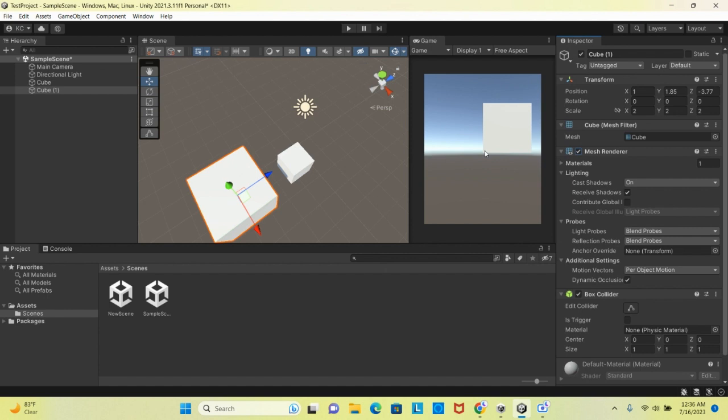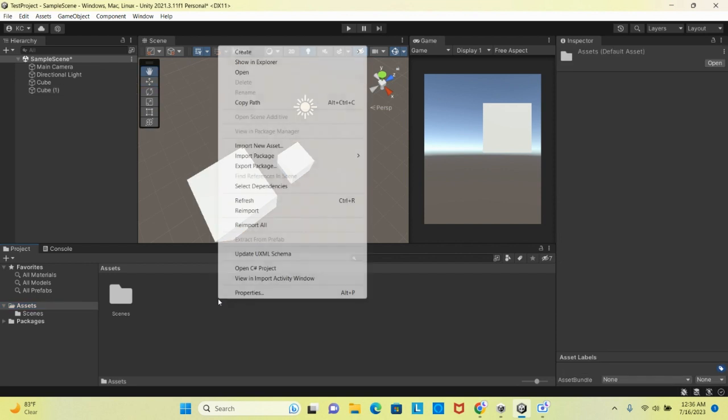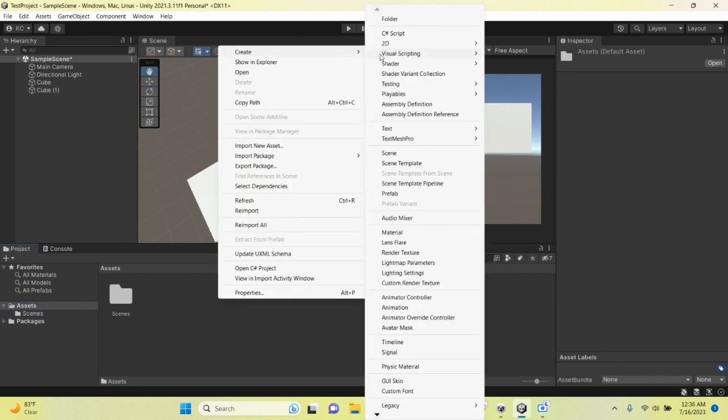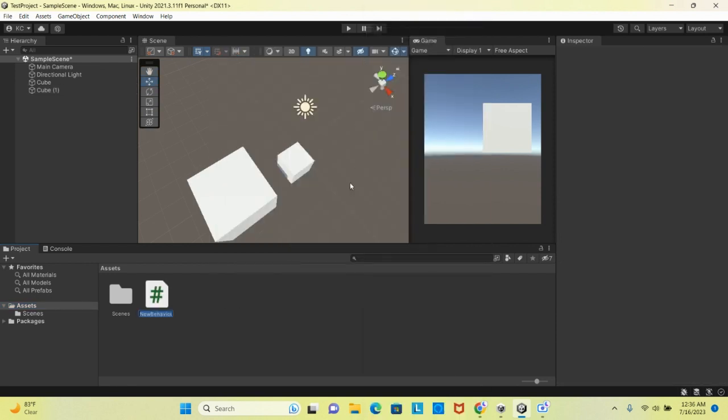Okay, so now that we've gone over the basics of Unity and what everything kind of means, now we can go into the actual scripting. So to create a C# script, what you need to do is right click here, click create, and click on C# script.